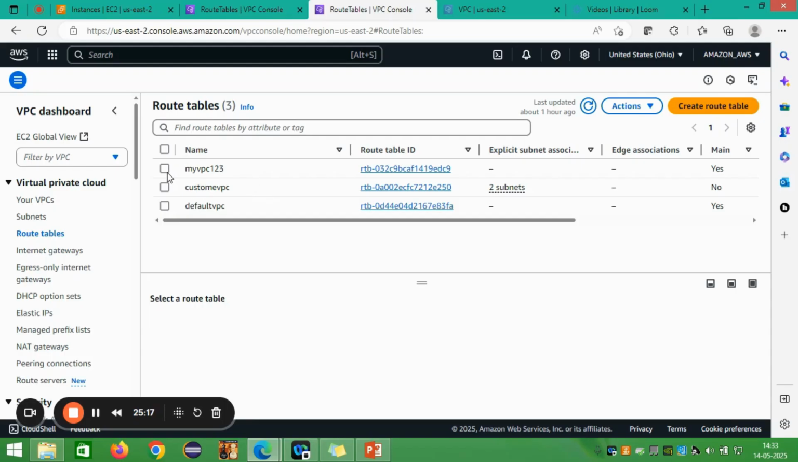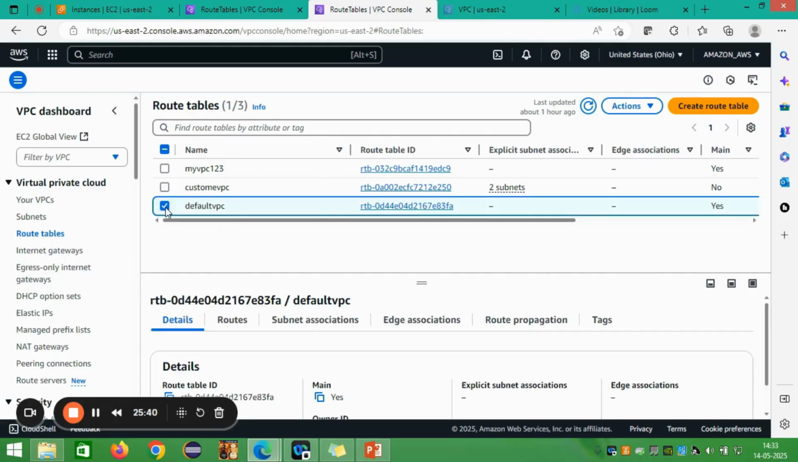Say in case you have edited your routes in a different route table and you're trying to establish the connection, then again you would be popped up with a notification that your remote server is inaccessible. So please remember that you're supposed to edit the appropriate route table. First I'm going to edit my default route table, which is under my default VPC.